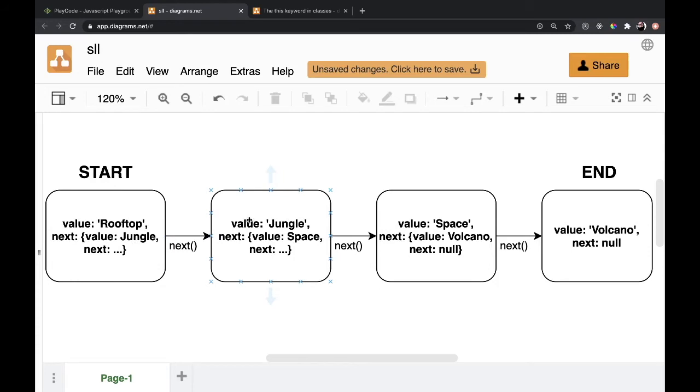So in order to get to the next item, we will call next on the jungle object here. That will bring us to the value of space here. And it also has a next. And you see how this is working. Calling next on each object brings you to the next item in this singly linked list. We could only move forward because it's singly linked, but we could always go to the next one. And finally, we get a next of null, meaning this is the end of the list or the tail. So let's get started on making this data structure.